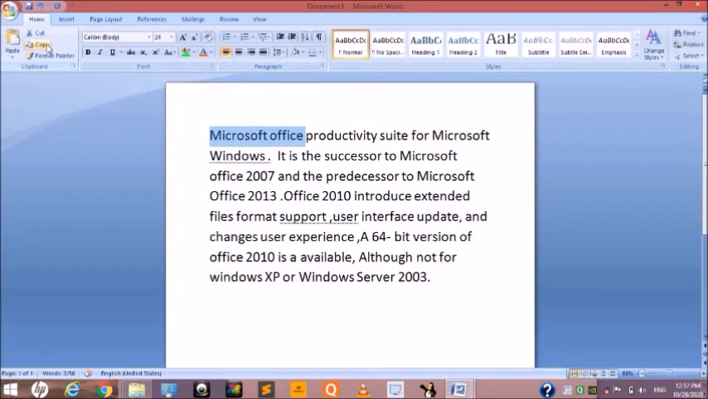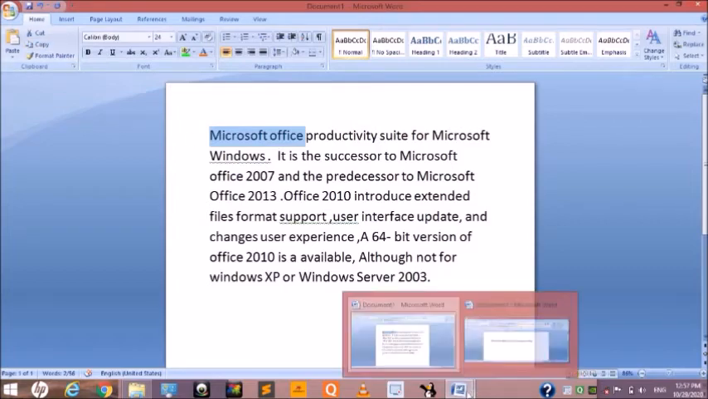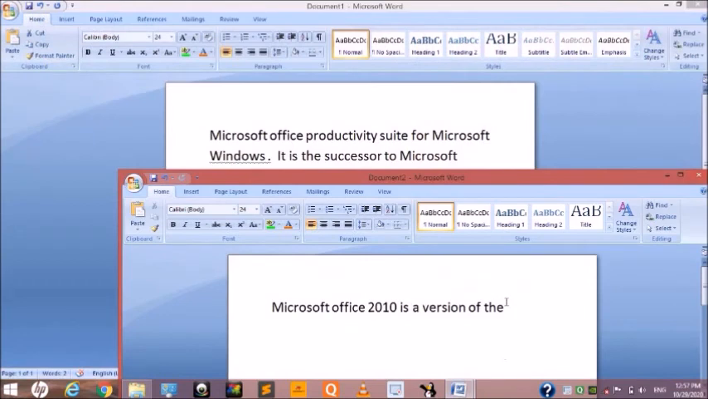So click on the copy option and this is our second document. Here, just click on the paste option, paste. So look at here, the Microsoft Office is visible here also and here also, means document 1 and document 2.